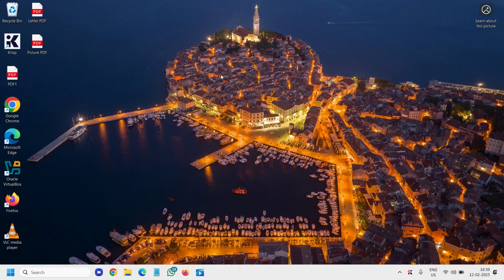Unlock the power of Windows 11 and master the new Task Manager on Windows 11. I'll tell you a few very important tips on Windows 11, and I'm sure you will love it.